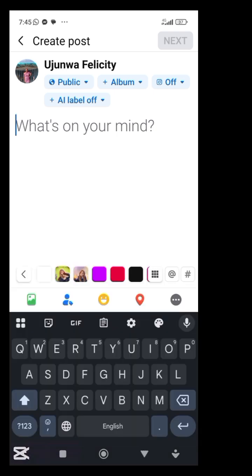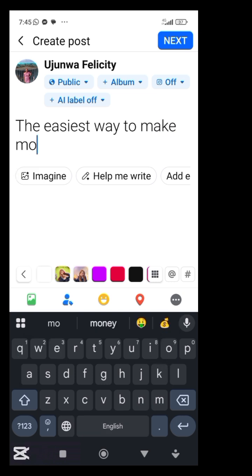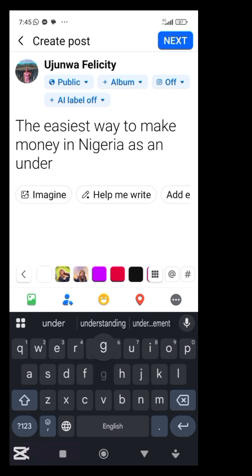Now you type in what you want to post. So what should we post now? Okay, the easiest way to make money in Nigeria as an undergraduate. Let's use this topic. So this is the post we want to make.